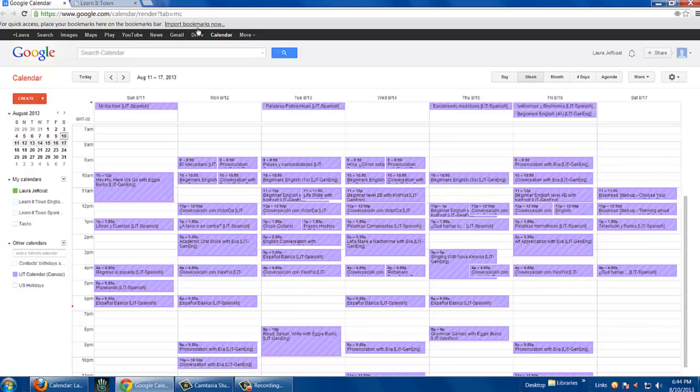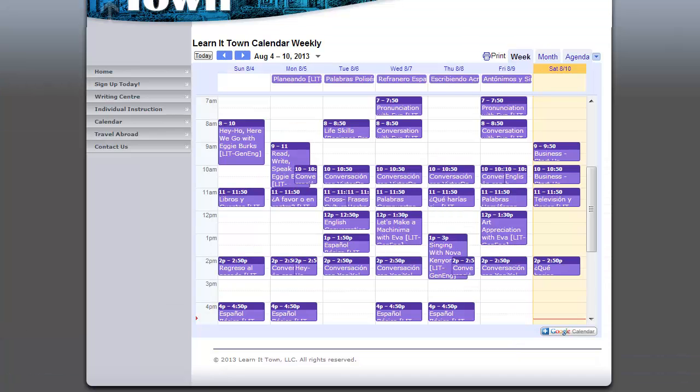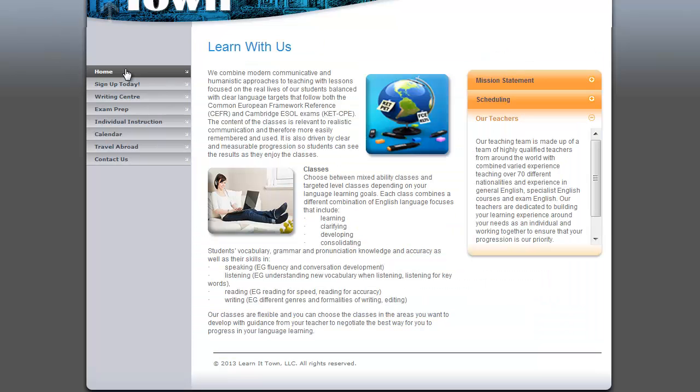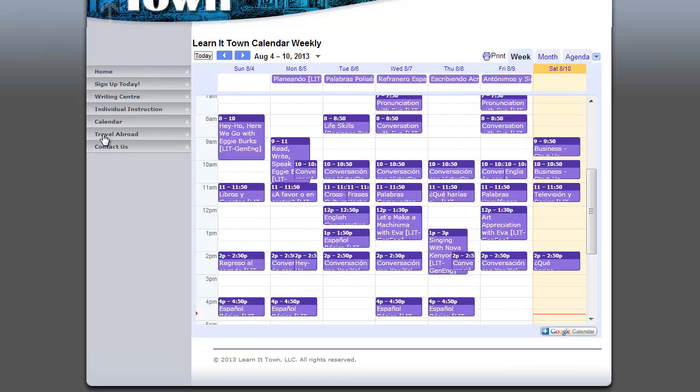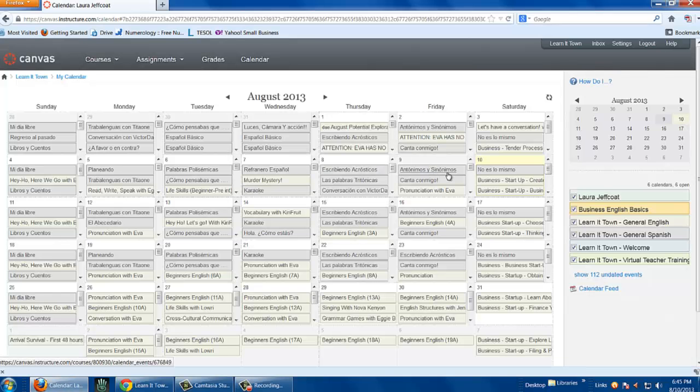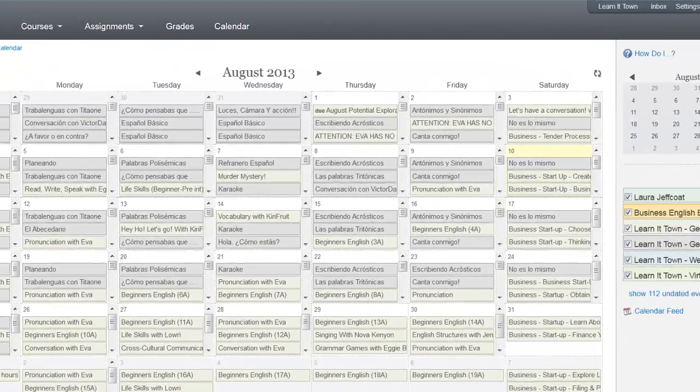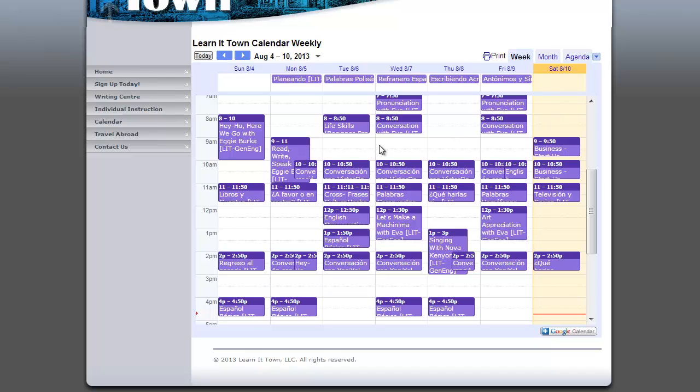Let's go see. Now my Canvas calendar was shared, so now I'm in Learn It Town. And if I go to home, woo, yay! I'm here in home with Learn It Town. I go to the calendar. It used to say English or Spanish. Now it doesn't say anything. But I can go here and I can see what's on the calendar. It's the same calendar that's in Canvas. See, exact same calendar.